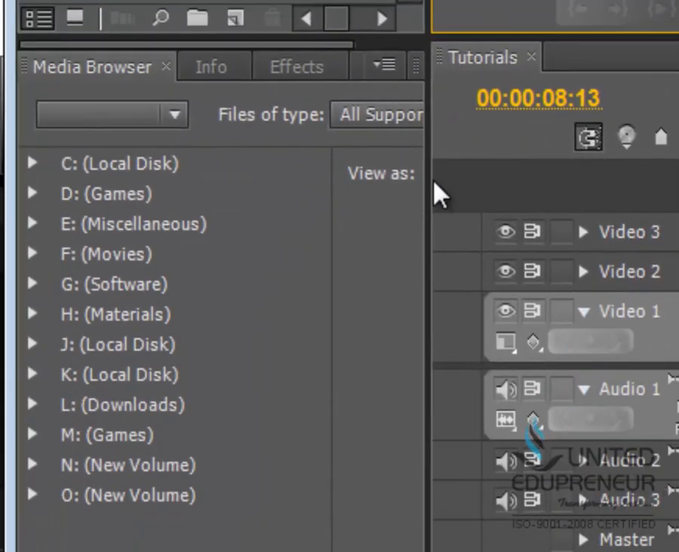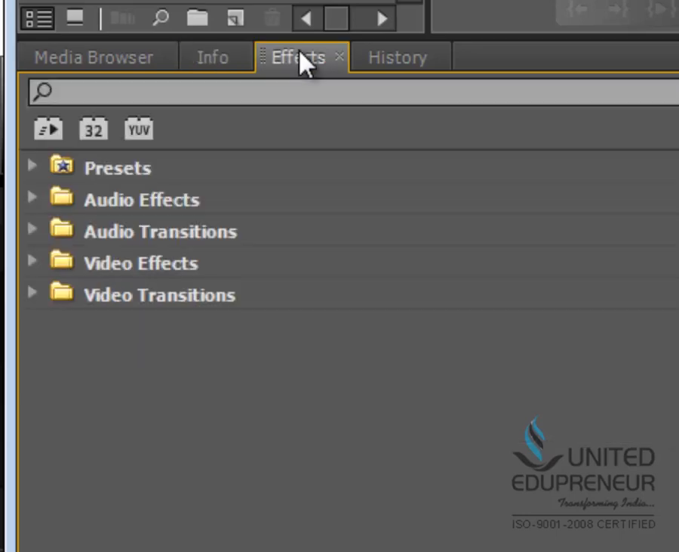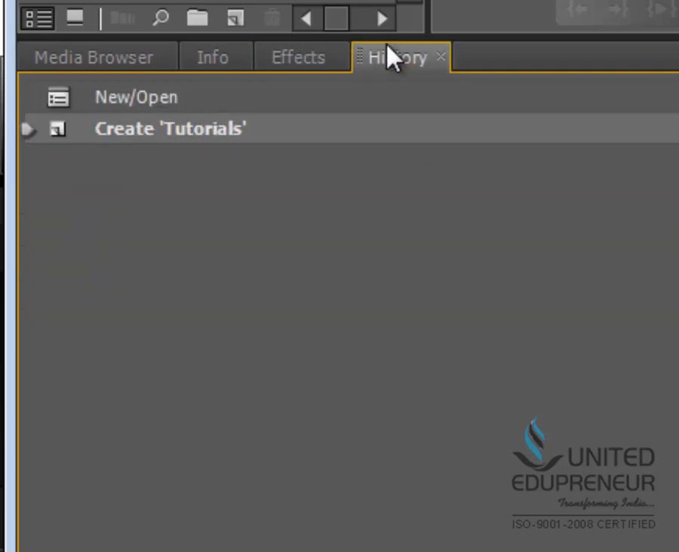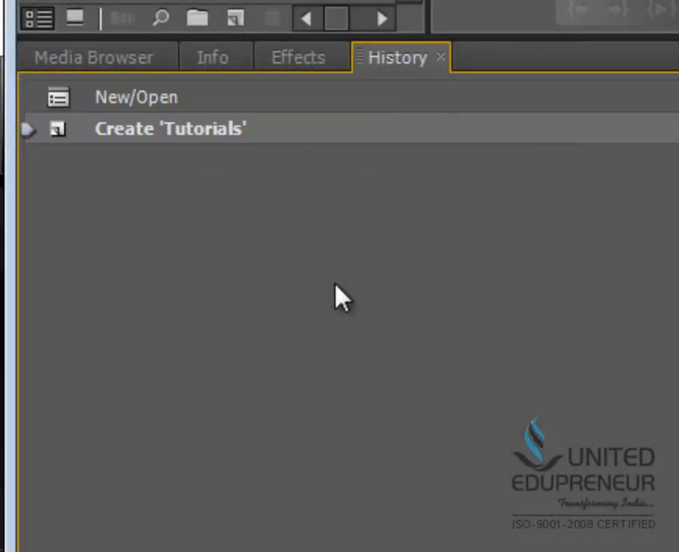And if you move down here next to the media browser, we have the info, which gives the information of each track and the selected item. The effects panel, which contains all the effects and transitions that we can put into our media and sequence. And the history that keeps track of each action that we have performed. For example, right now we have done nothing, but only created the tutorials sequence. So this will keep track of all the actions that you have performed inside the project.